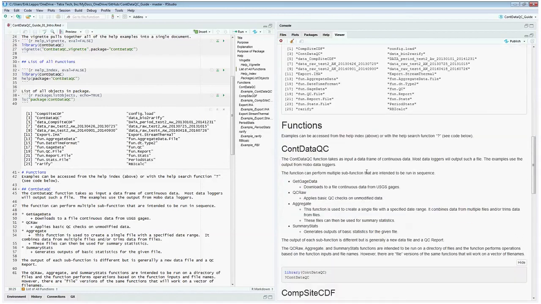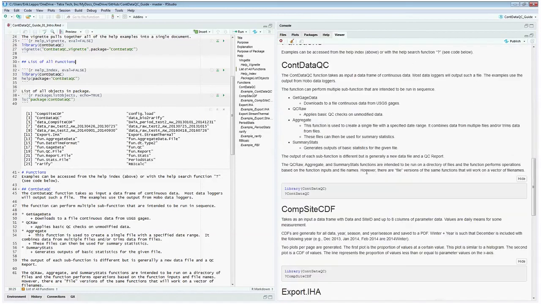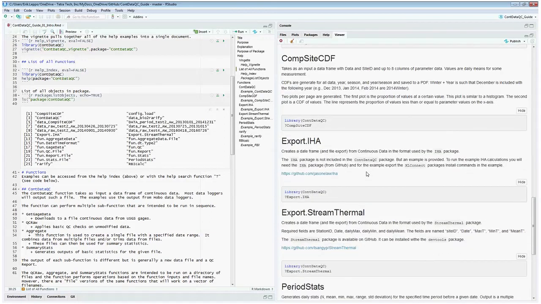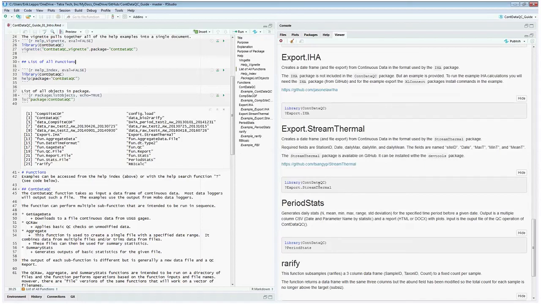Here is a general quick description of each one of the functions, and for each one of these you can always get to the help file. I have those help links provided here. I also have the links for the IHA and stream thermal packages.